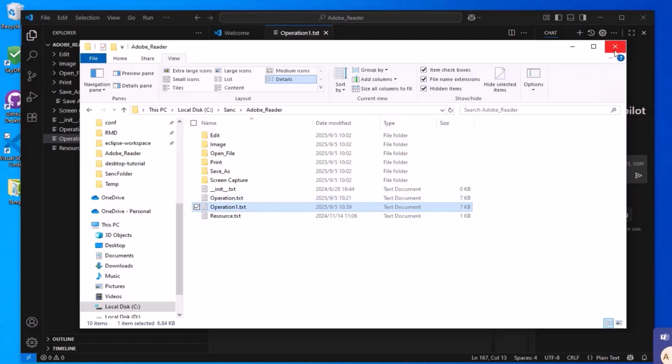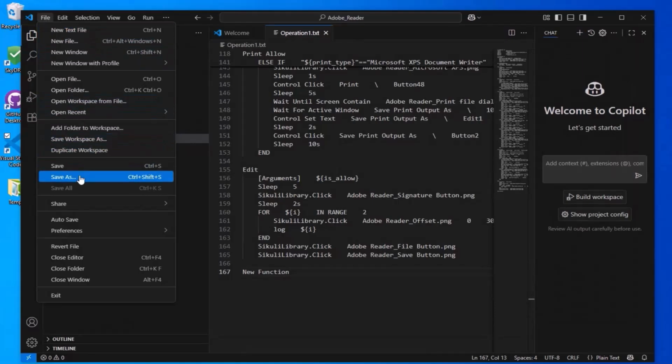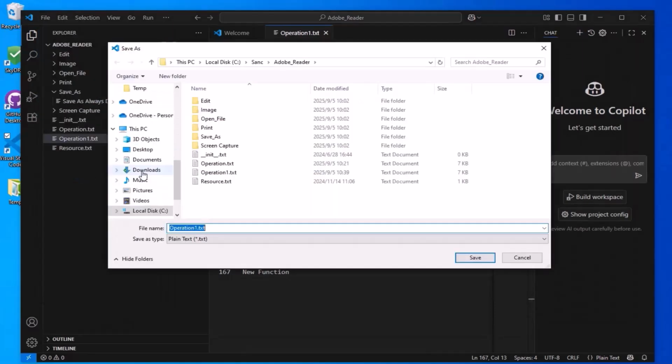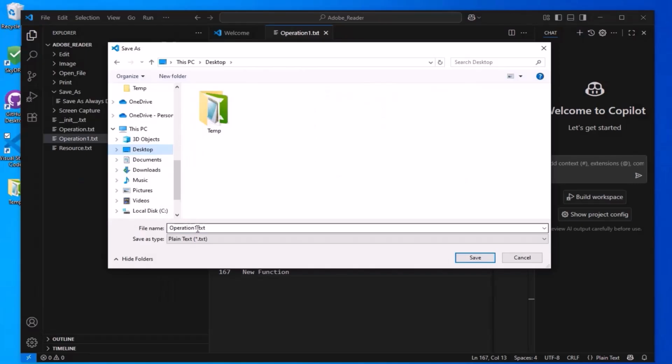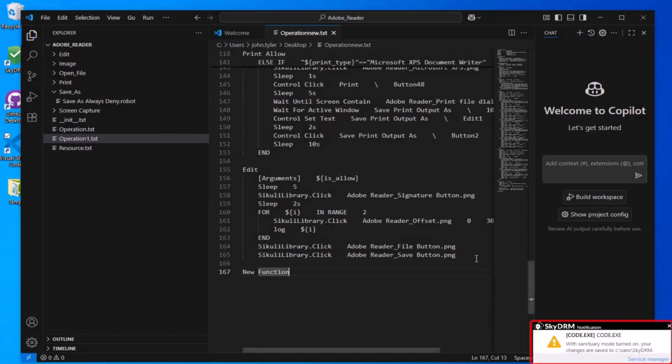Now, let's try to save the same file outside of the sanctuary folder. Similarly, go to File and select Save As. I will navigate to a non-sanctuary folder desktop and save the file as operationsnew.txt. Since the user is attempting to save files outside the sanctuary folder from Visual Studio Code, SkyDRM displays the message, "With sanctuary mode enabled, your changes are saved to the C drive in the folder sanctuary under SkyDRM."